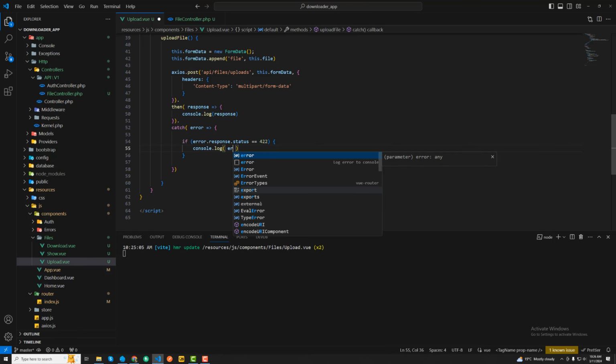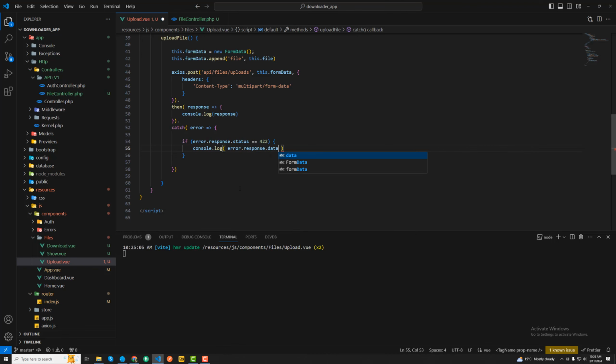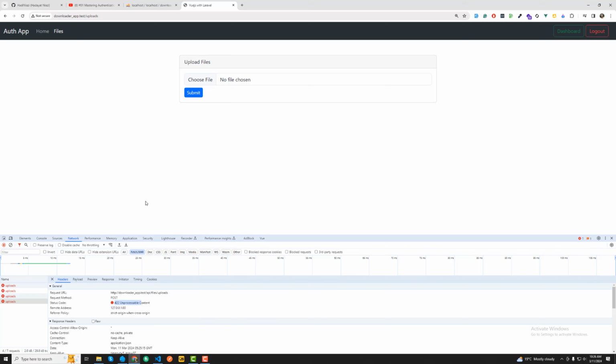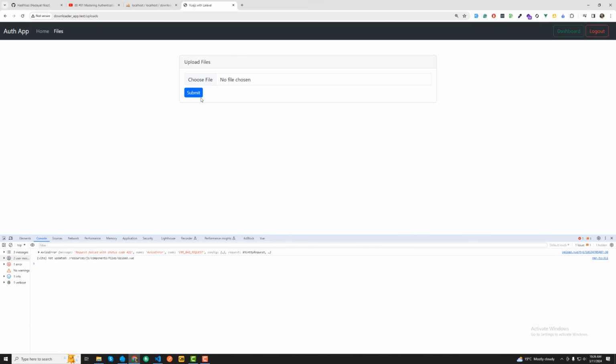I'm going to get the error, right? error.response, and in the response we have data, and in the data we have all those errors, right? So let's save this one and go to the console, click on submit, and yes, we are getting the error, right? We have an object that contains the array.